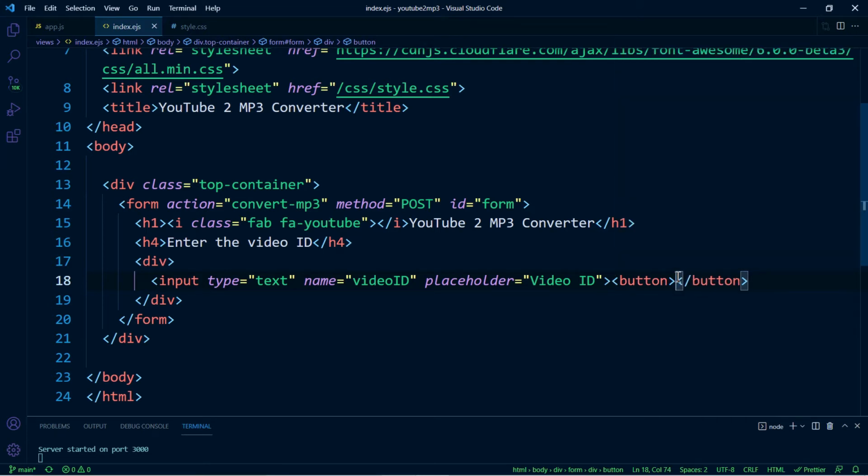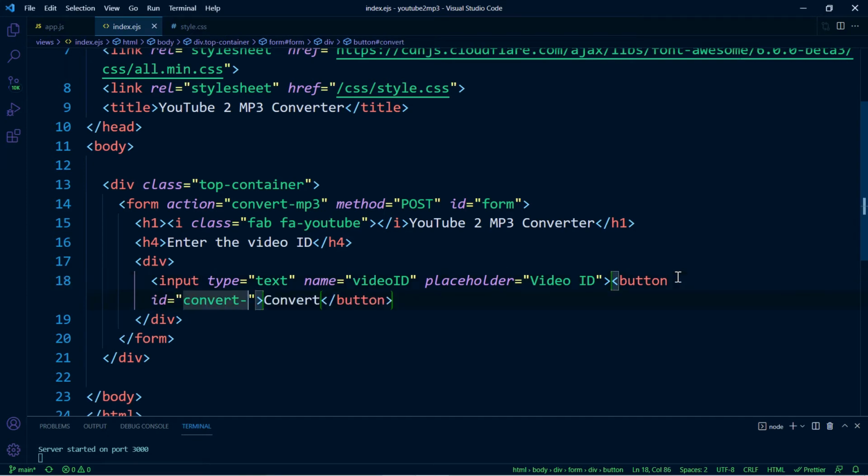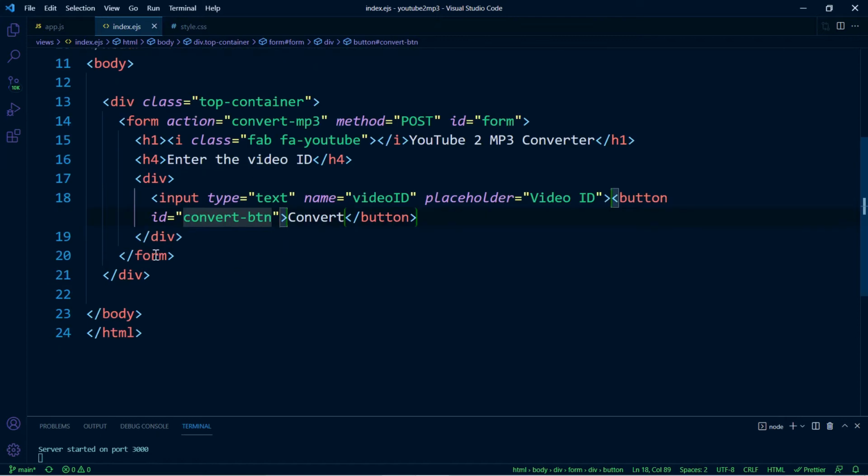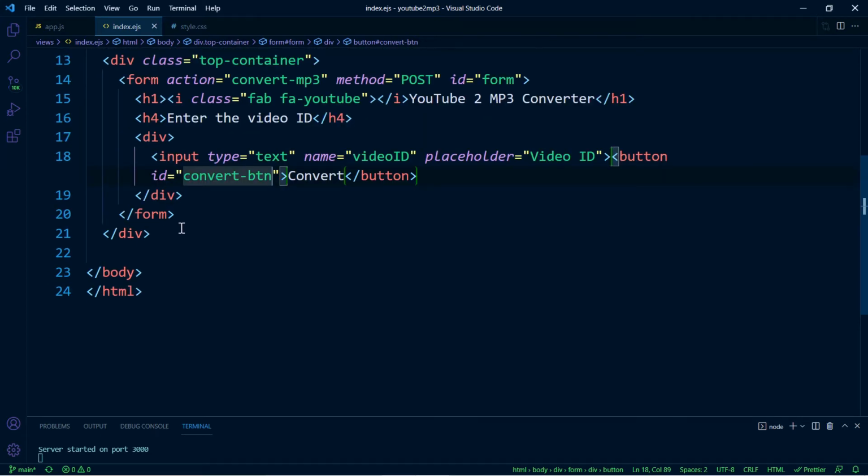So this is going to be the convert button. And let's give this an ID so we can access it with CSS and make it look nice. So this is the convert BTN button. And that should do it for the top container.